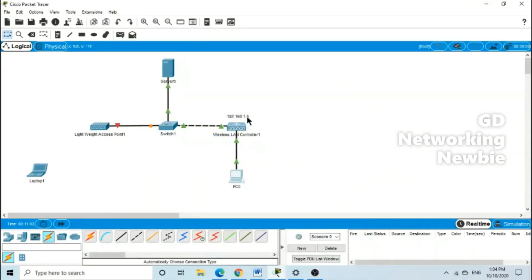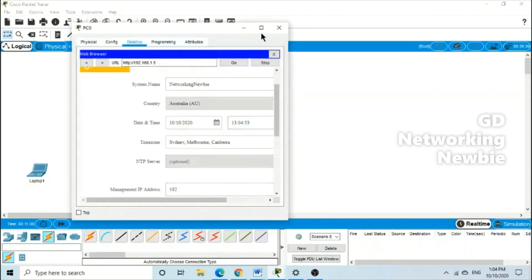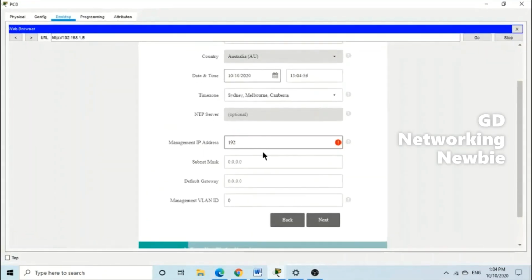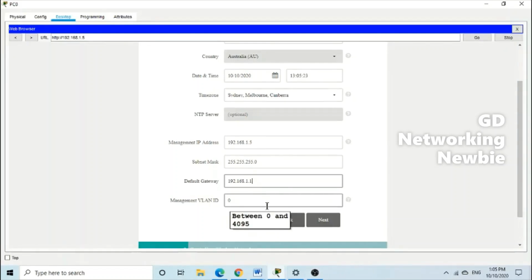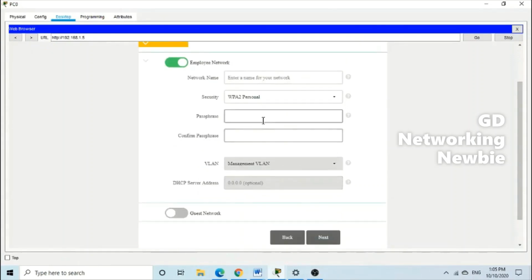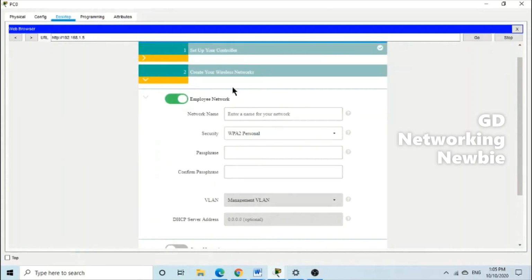So that is 192.168.1.5. So what we do here, we give this management IP address as 192.168.1.5, and then the subnet mask is 255.255.255.0, and the default gateway is 192.168.1.1. So this is the default gateway we are using. This is the management VLAN ID, any VLAN ID, but for us we are using VLAN ID 0. So that can be 0 to 4095.